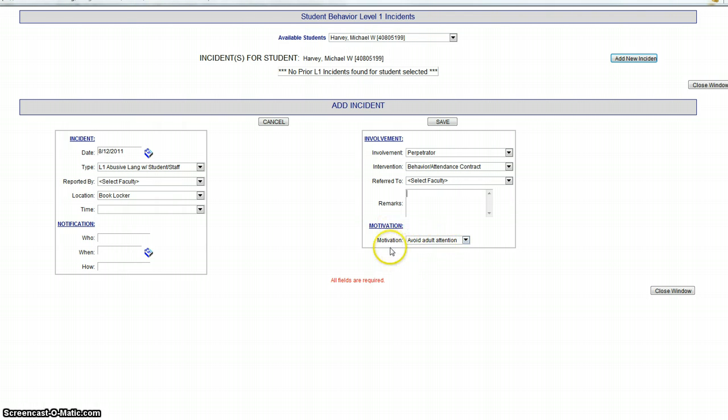Then you also want to choose a motivation. So you can choose getting peer attention or avoiding task or activity. Choose any of those that you think might be the motivator for the student misbehavior. If you have no idea, which many times we don't, you can choose unknown. Then you're going to click Save.